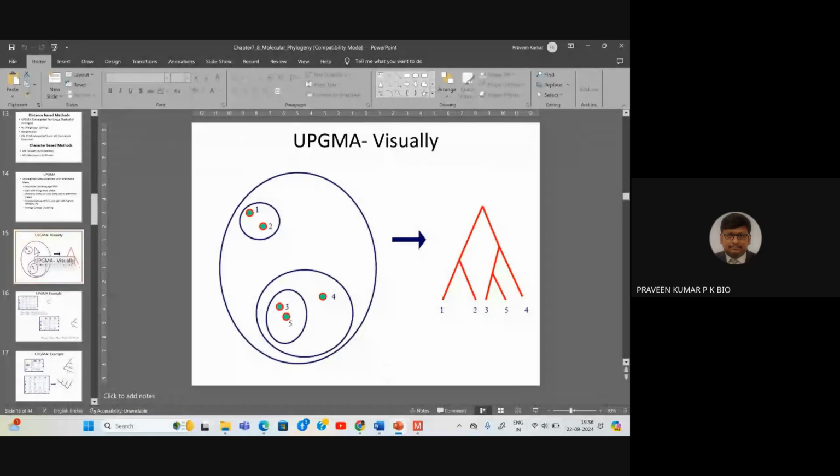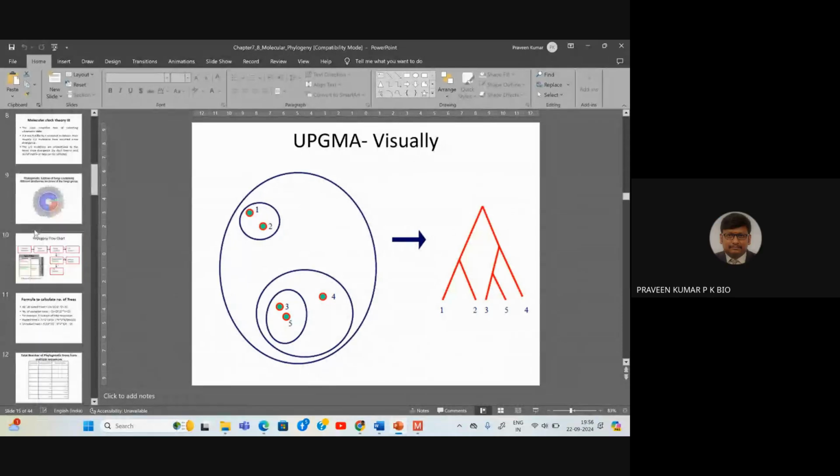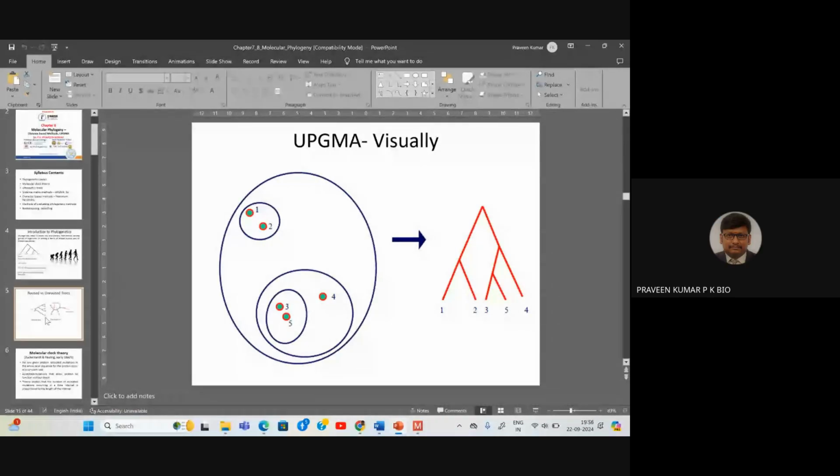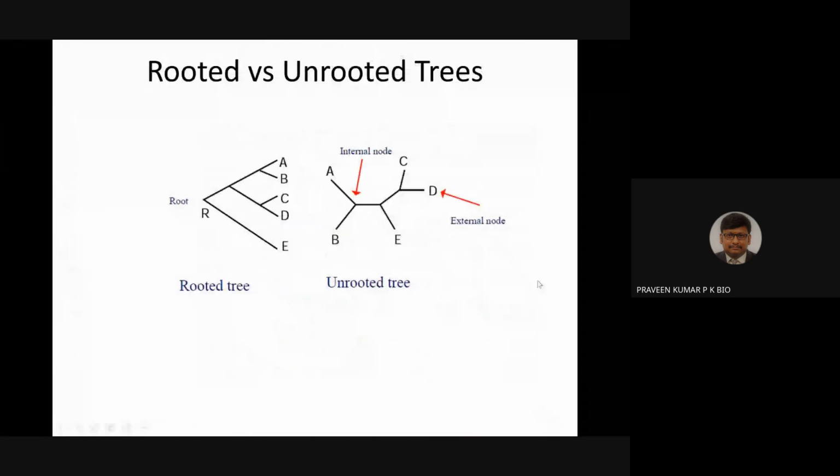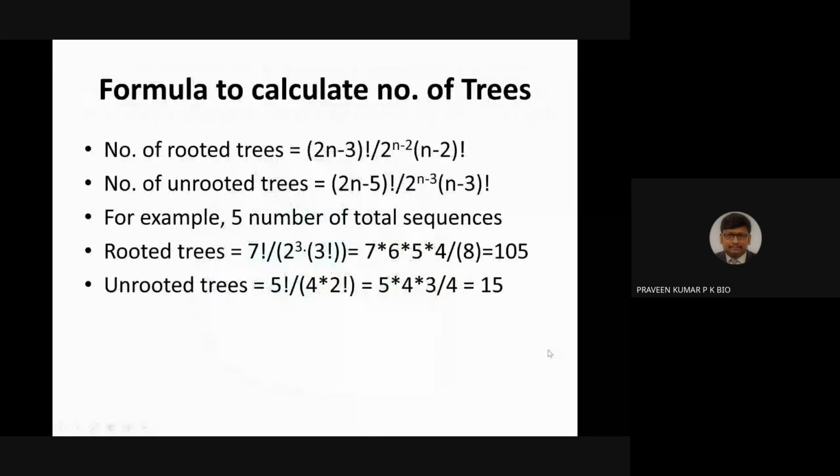Excuse me, sir. Tell me. Sir, can you show me the slide of the rooted and unrooted tree, sir? Yeah, I've taken the rooted and unrooted. Now you can ask me, sir, this one, the formula.